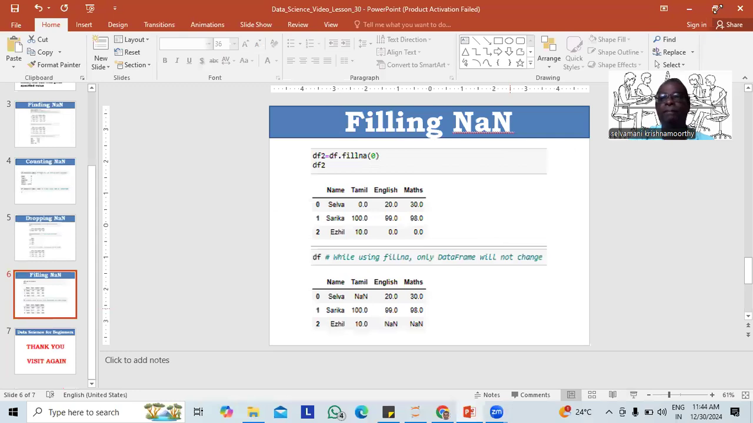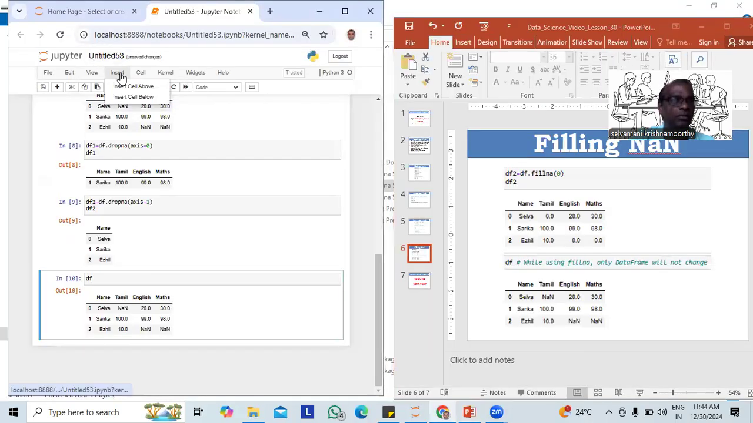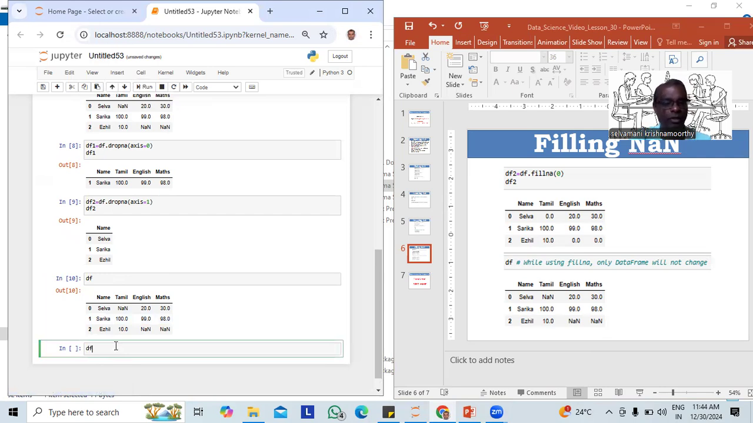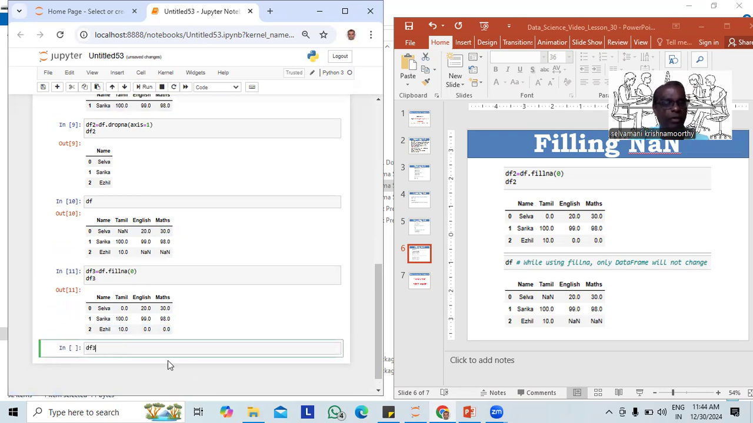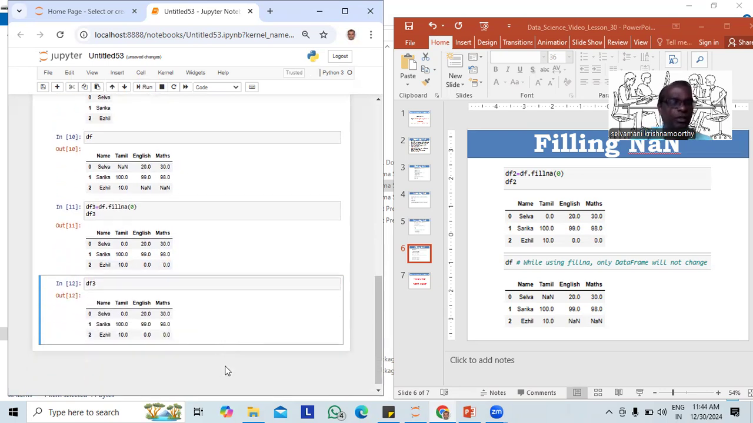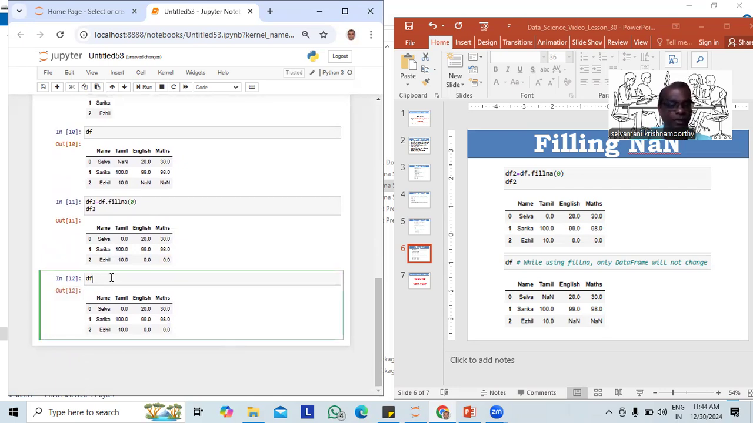Let me check. Insert one more cell here. Here, df3 equal to df dot fillna of 0. So the original data frame contains NaN here, here also, here also. df3: wherever NaN is there, that is replaced by 0, 0, 0. As usual, original data frame will not be disturbed. Check. Sorry, it should be df. The original data frame is not changing.